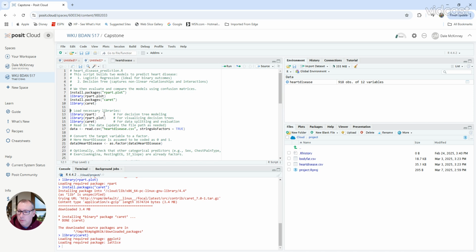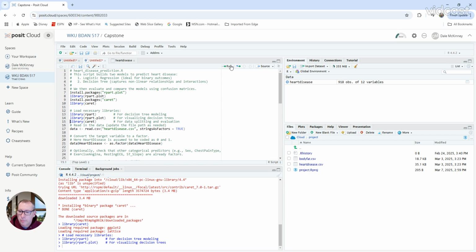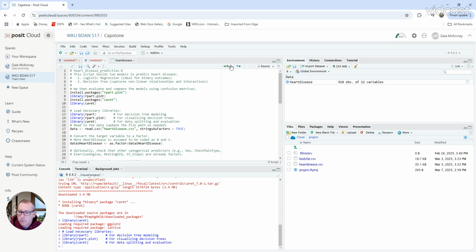So now we're going to load necessary libraries. Our library rpart is for the decision tree model. And rpart.plot will be loading in for the visualization of decision trees. And then we're going to do data splitting and evaluation with the library caret. So we're pulling from all those libraries now.